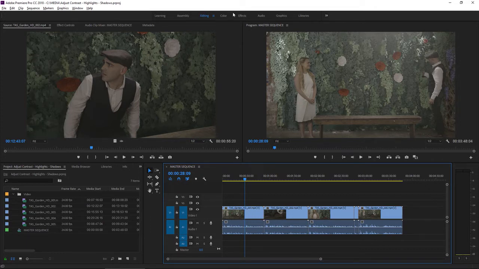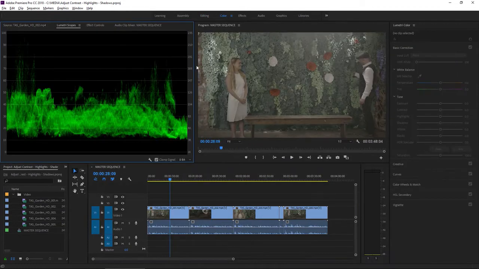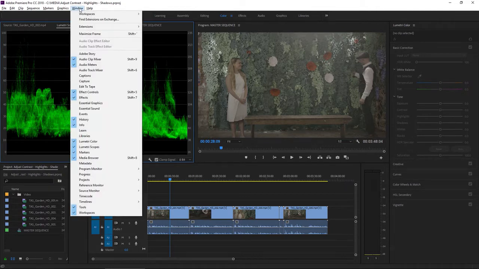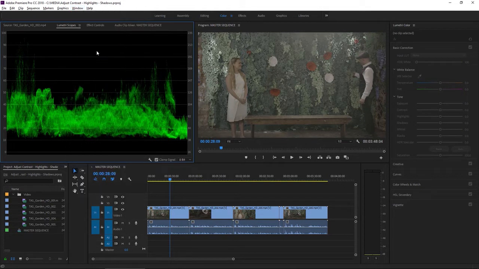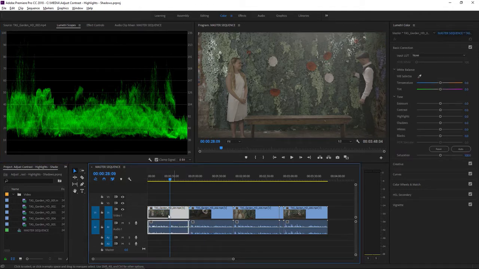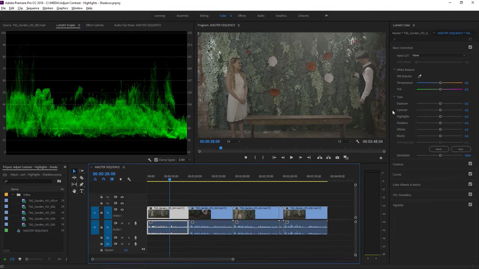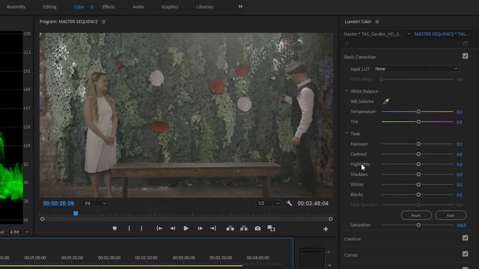I'm going to switch to the Color workspace. And this workspace includes both the Lumetri Color panel and the Lumetri Scopes panel. Both panels are available under the Window menu, but by default, the Lumetri Scopes panel shares a frame with the source monitor. I'm going to make sure the first clip here in the sequence is selected, and I'm interested in particular in the tone controls here in the Lumetri Color panel.